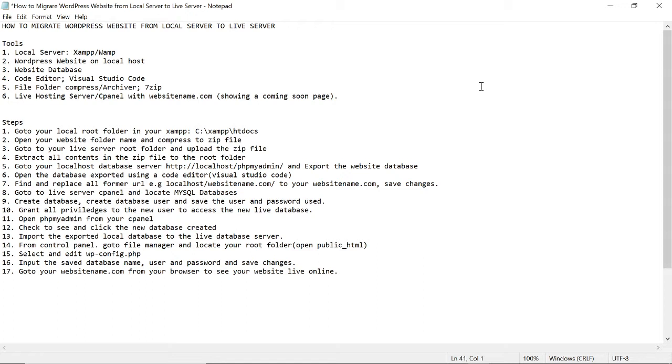Today we're going to be discussing how to migrate a WordPress website from a local server to a live server. So maybe you are the type that has a limited network or a very slow network, so you want to design your website on a localhost so that when you're through, you can now migrate to a live server. This tutorial will be guiding you through how you can do that.